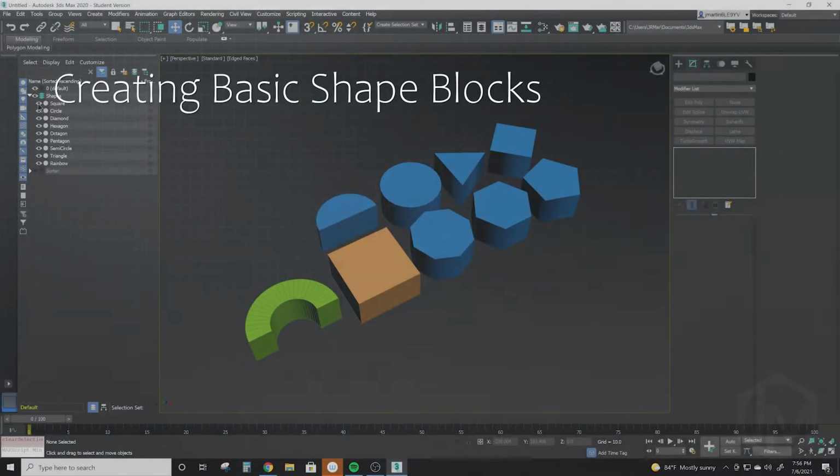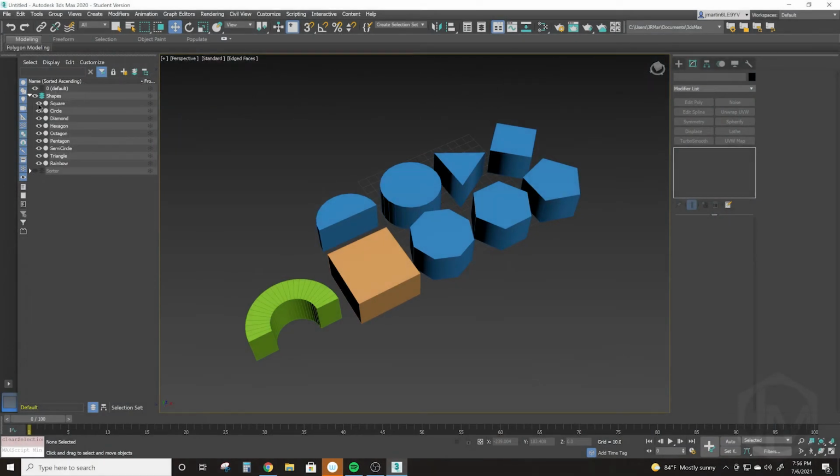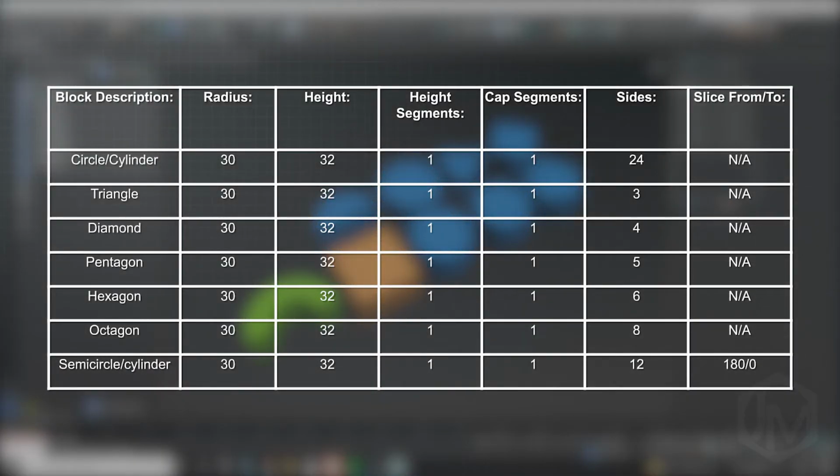Next, we'll start creating the basic shape blocks. The majority of these objects will be based on a cylinder, which can be found in the Create tab under Standard Primitives. For the 7 cylinder-based objects, we'll use the parameters listed here in the table.